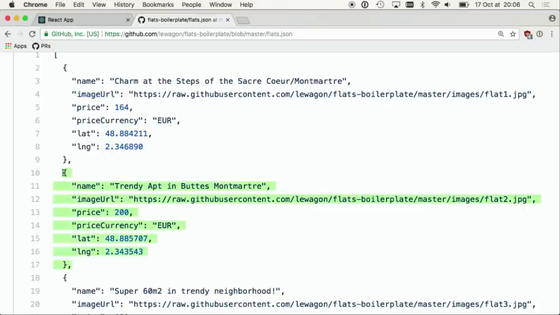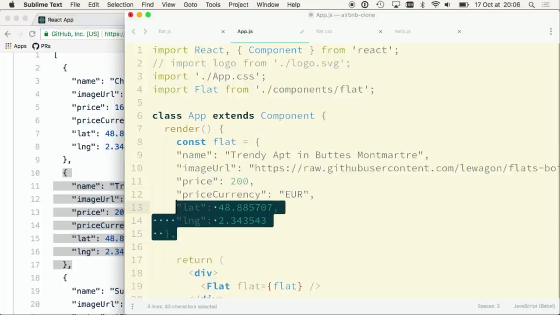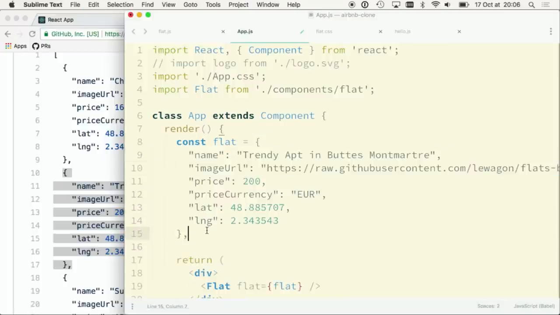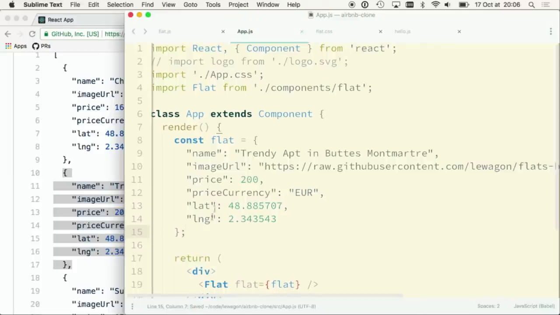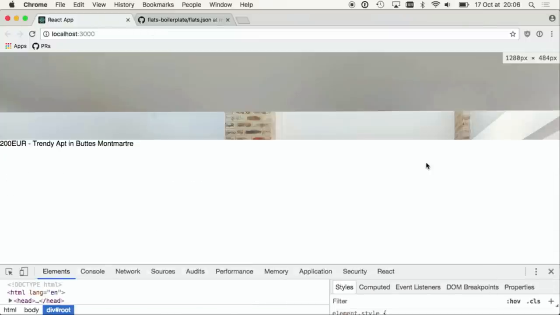We will see how we actually do an AJAX request and fetch information. But here I can just copy-paste the information, okay? So that's just a JSON with a name, image URL, price, and some latitude and longitude. And now if I go back to my component, you see it's working. It's right now ugly, but at least I get some information.